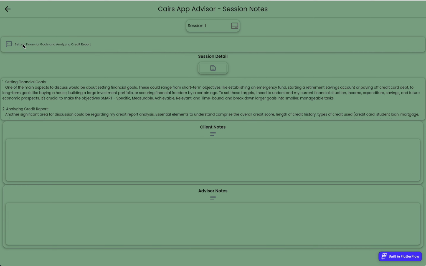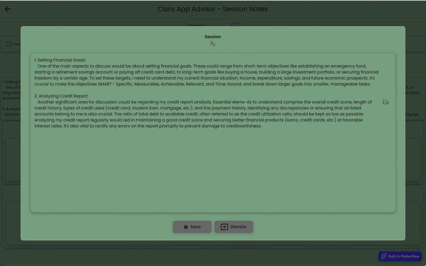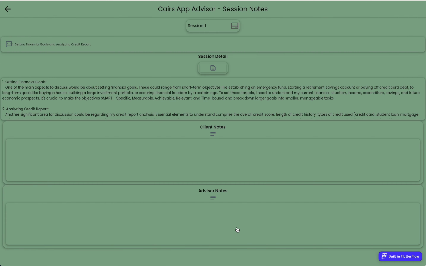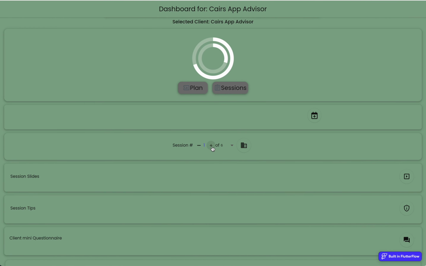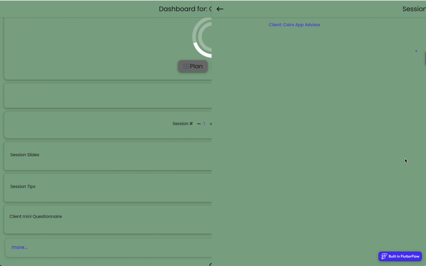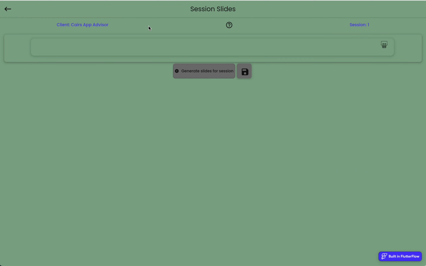So there's a bunch of information, setting financial goals. We've been through this before, so please follow a different session if you want to see how to edit and work with this. But if we have a look, we're on session 1 and we've got a whole bunch of stuff here. Again, if we go into session slides, we're working with session 1 right now.